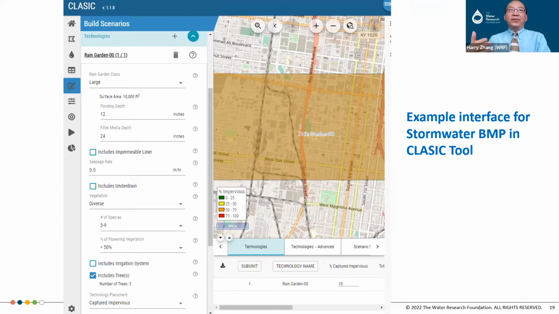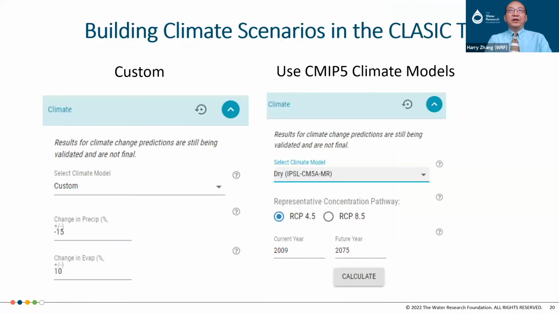For example, it can be by the size of the rain garden, and also some of the key parameters we put here, like ponding depth and filter media depth. So the user can have some control here, and also whether you have an underdrain or not. If you have better data, you can actually enter your own. If not, you can just go by experience using the default user input here.